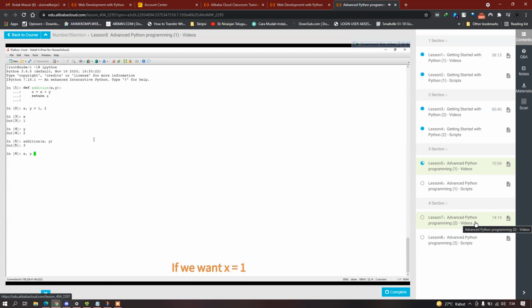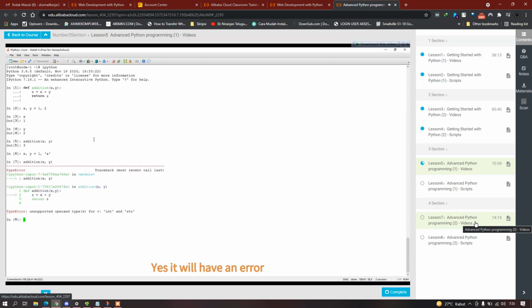If we want x equals 1, what is y equal to? y is equal to a string, the string a. We do the addition again. Let's see what it will return. Yes, it will have an error. Addition must be based on numeric type. It is not allowed to use a string type. How to avoid this situation will be discussed later. We will continue to talk about Python's error and exception handling.